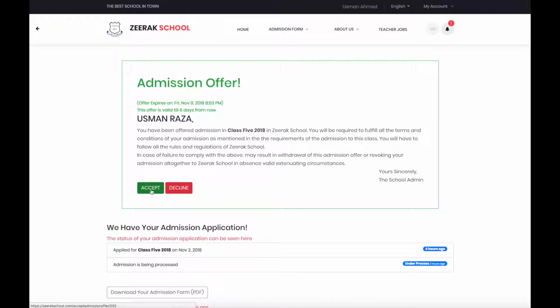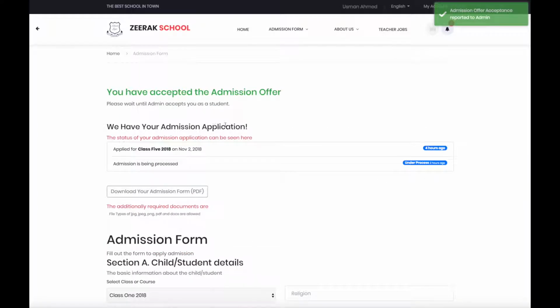Now the student or the parent of the student may decline or accept the admission offer. In this case, let's accept the offer. A green message will appear in the top right corner. Now the student has accepted the admission offer.